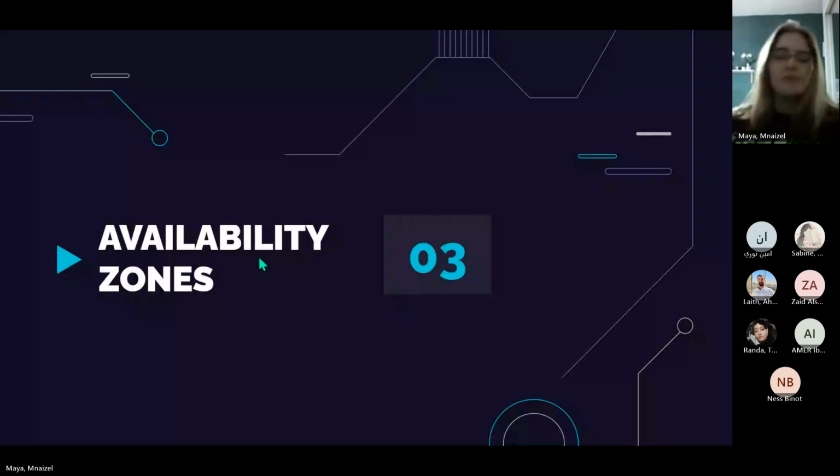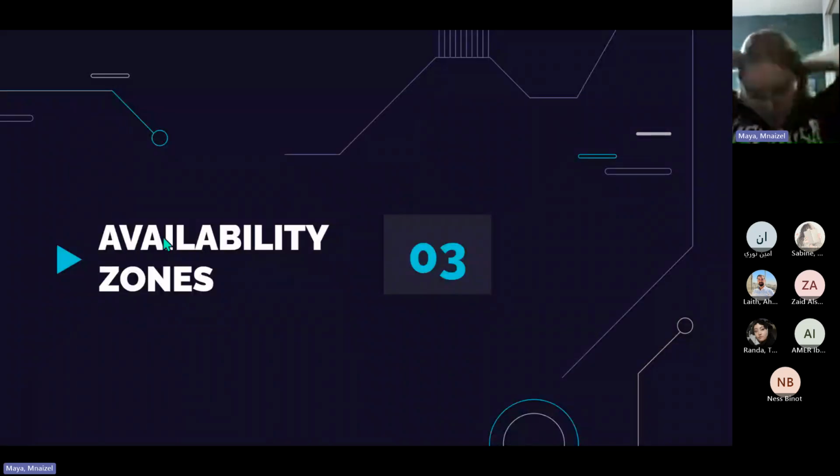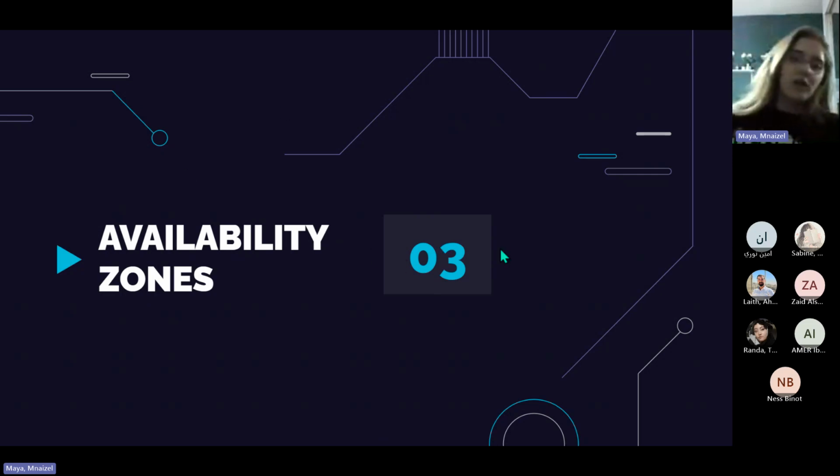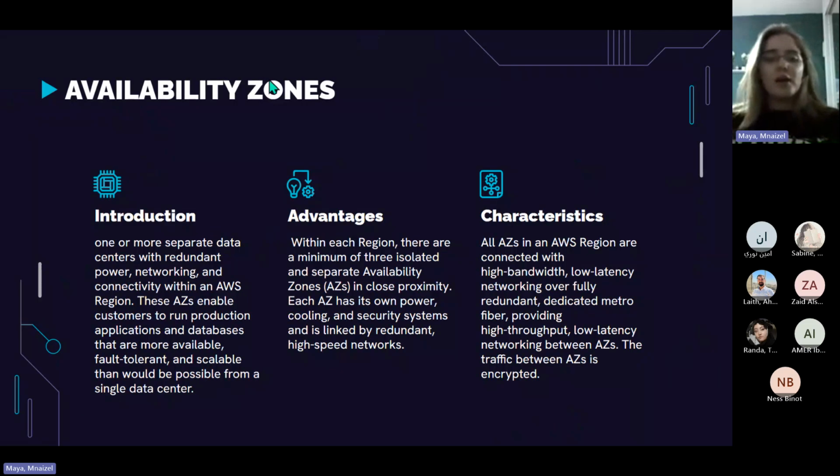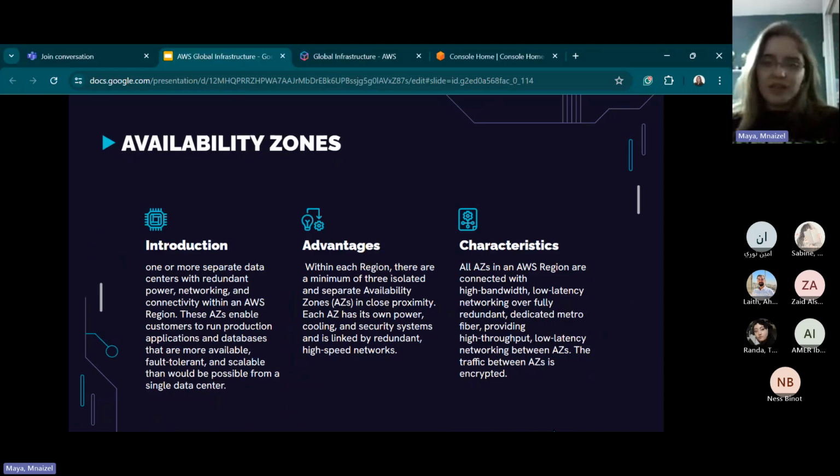Okay. So now we're going to talk about availability zones. We have seen that each region has 3 availability zones. This is why I chose availability zones to be number 3, because it's number 3 on the table of contents and every region has 3 availability zones. Okay, so availability zones are basically data centers.